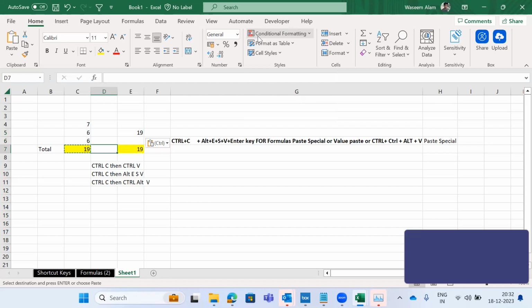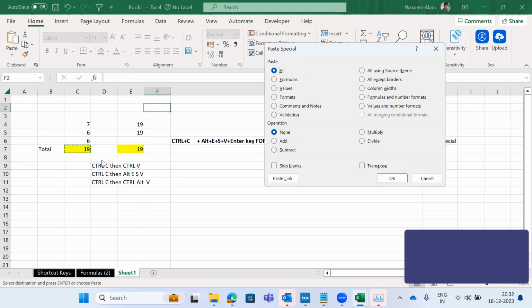Now if you noticed, if I use the value paste Control C, Alt E S V, here I'm getting only values instead of format. But with the first command, Control C and Control V, you will get formulas, values, and the same format as well. But if you want to copy any value and you don't want to paste format and formulas, always use either Alt E S V or Control Alt V.